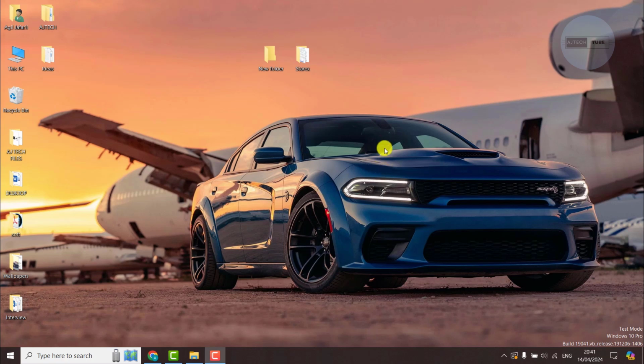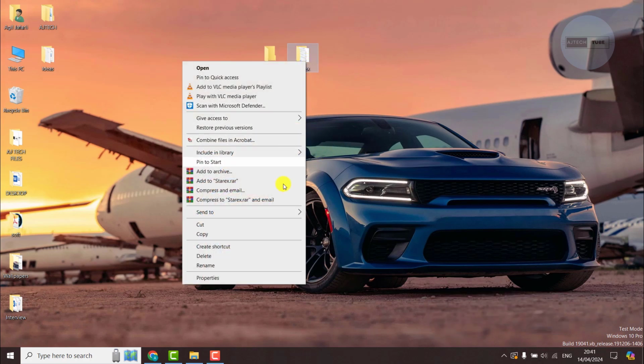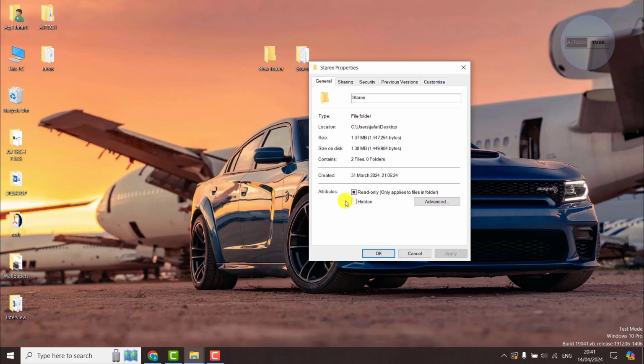Today I am going to show you how to hide or unhide any files or folders in your Windows PC. So just right-click on the folder that you want to hide, press Properties, and check this box with Hidden and press Apply.